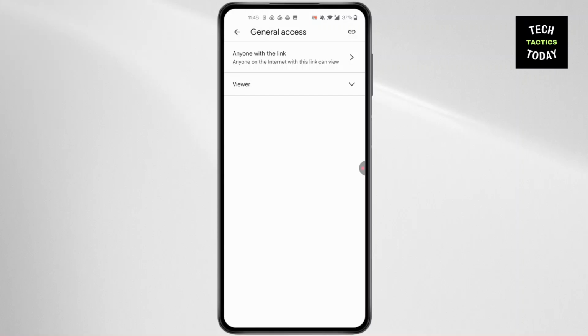After that, you will find link option at the top right. Simply click on it. It will directly copy it to your clipboard. And from there, you can simply send the link and you're good to go. This is how to make Google Drive link and share files on phone.